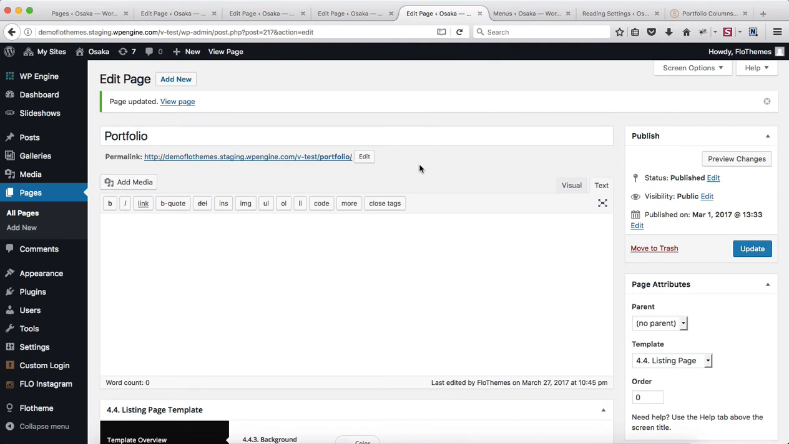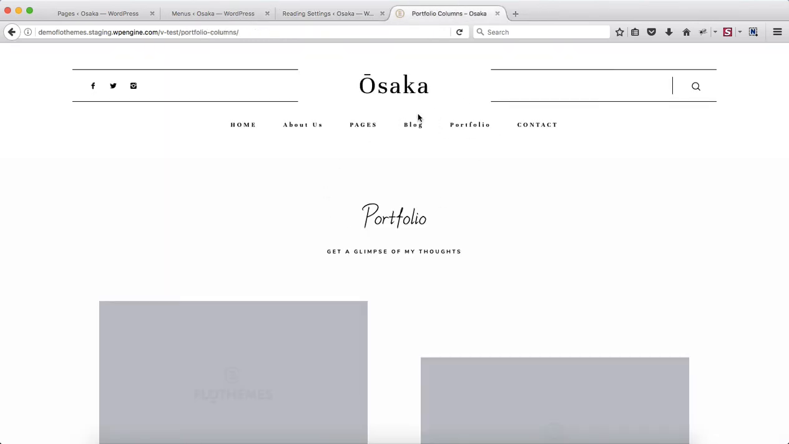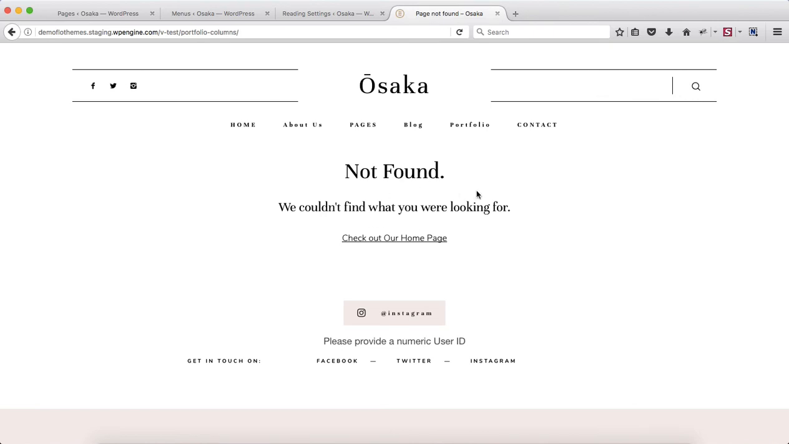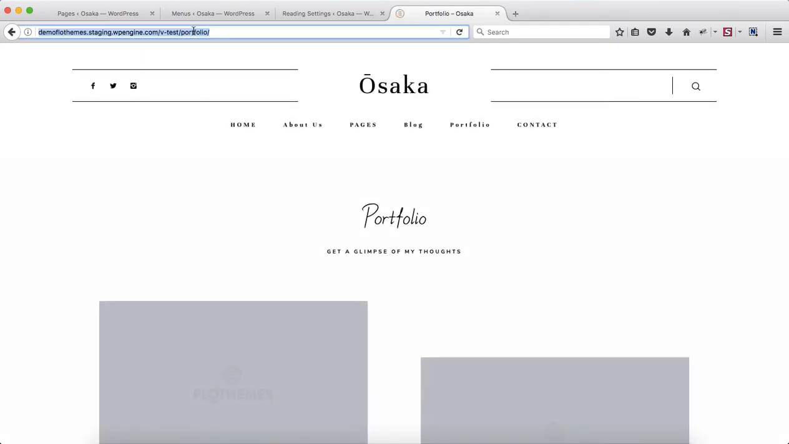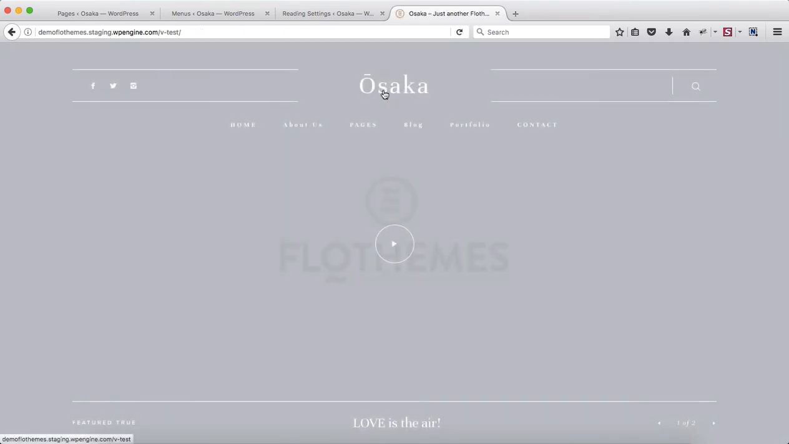Alright, so at this point we've cleaned up our permalinks, so let's go ahead and close off all of our pages. And once again, for everything to take effect, if you actually refresh, let's say, your portfolio columns page, you'll see that we have a page not found because this link structure no longer exists. However, if we click on portfolio, you'll see that this permalink has changed to portfolio instead of portfolio-columns. So that's just one thing to keep in mind, or instead of refreshing, simply click on the home page and all of the changes will apply.